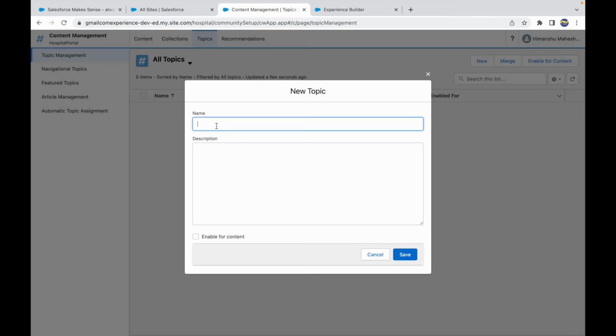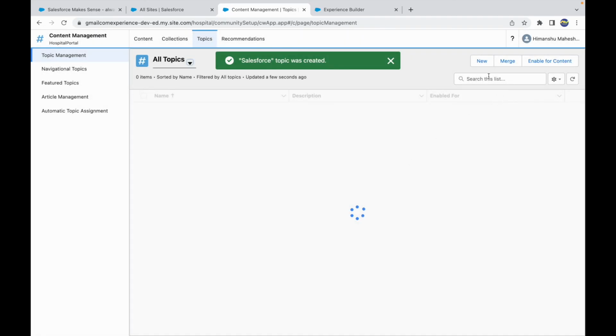So before managing our articles, let's go ahead and create a topic. Our topic is Salesforce. I'll create this topic, contains articles relating to Salesforce. All right. I'll say enable for content and I'll say save. That's my first topic. Let me create one more topic.